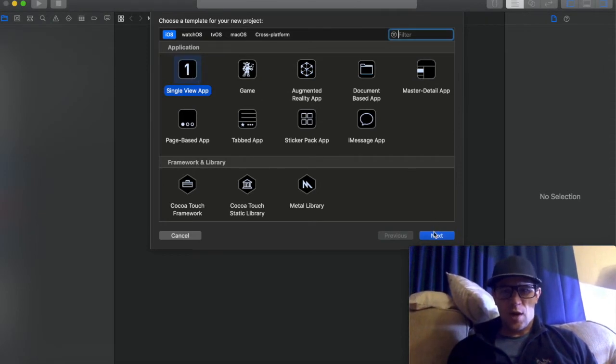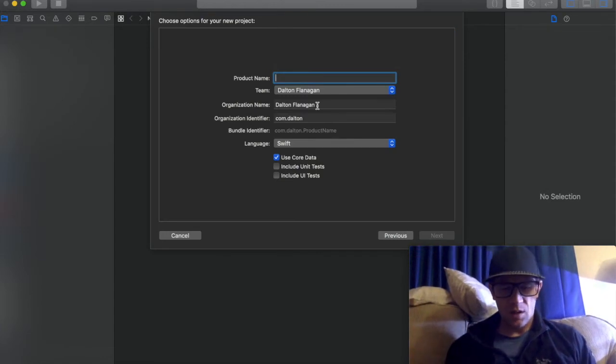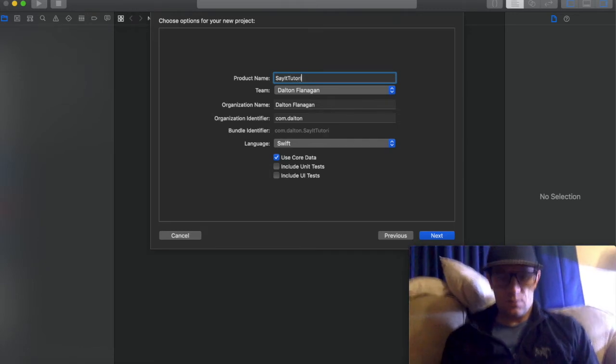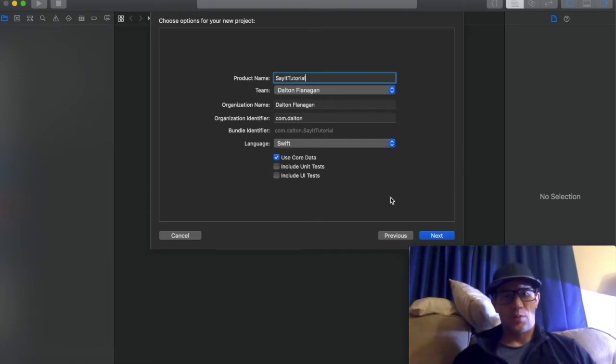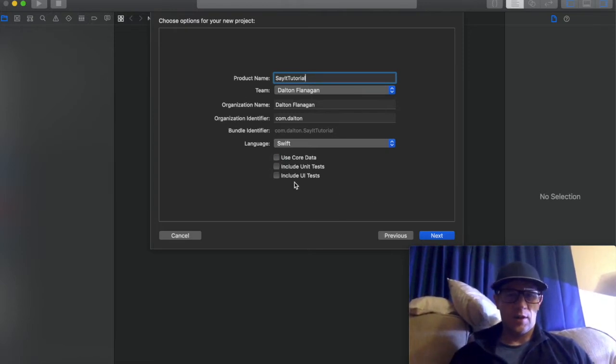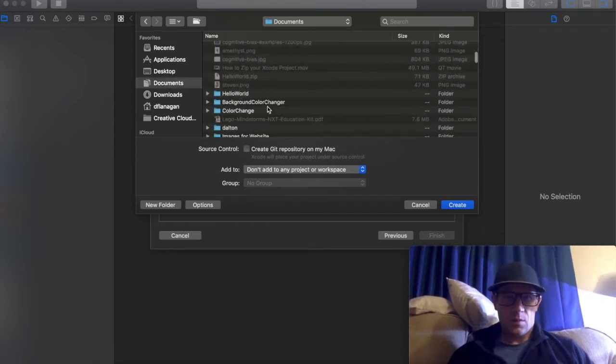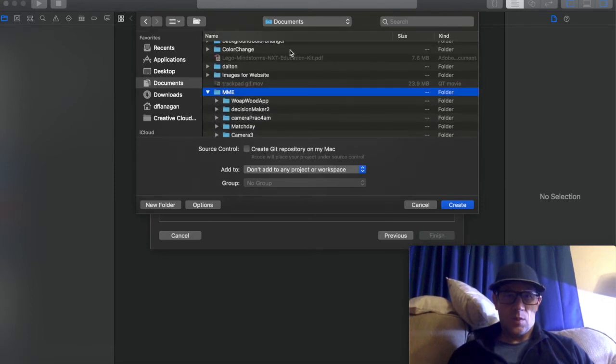So select single view app. Next. I'm going to call it Say It Tutorial because we're doing text to speech. You do not need core data or these boxes checked off. The language is Swift. And just make sure you're saving it someplace where you can find it.